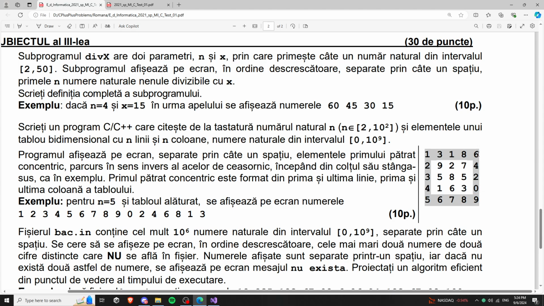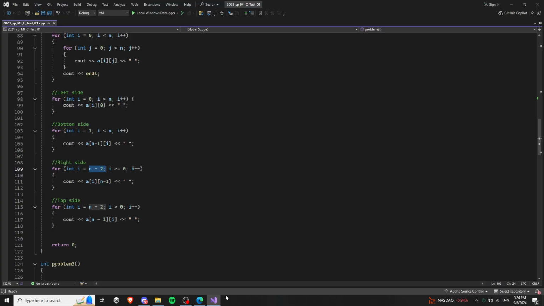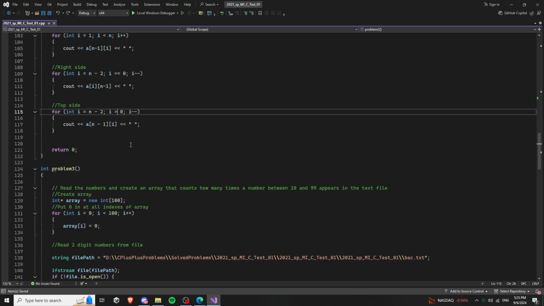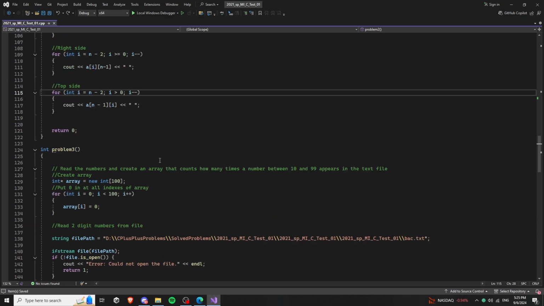And then for the top part, we need to exclude both this corner and this corner, because we displayed them already. And again, the line is fixed in this case, n minus 1, but we start from n minus 2, and here until 1, not 0. This is equivalent to bigger or equal than 1. Okay, it's equivalent to this. Is it clear?